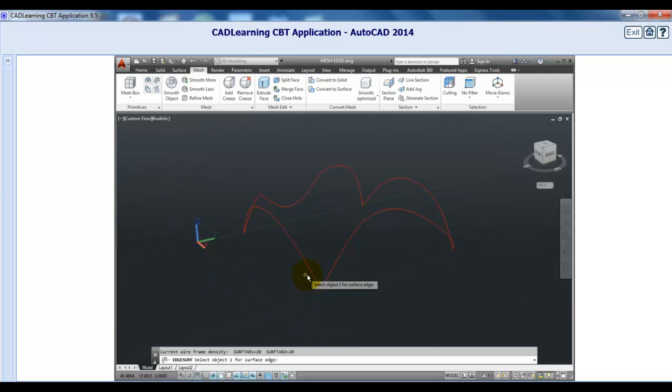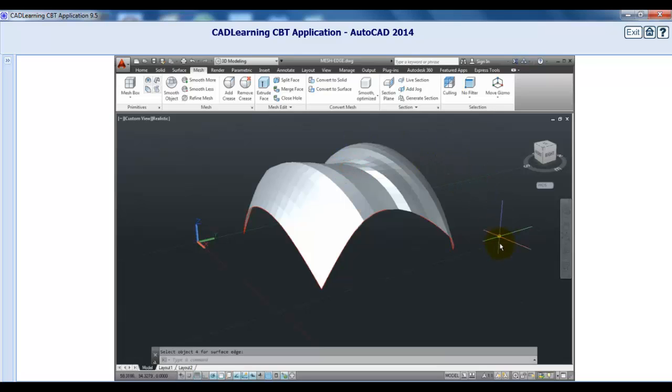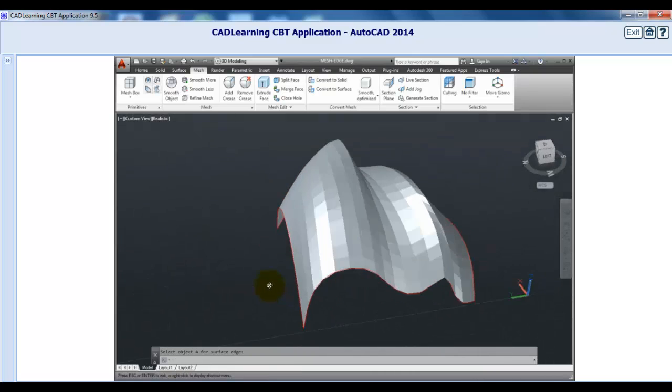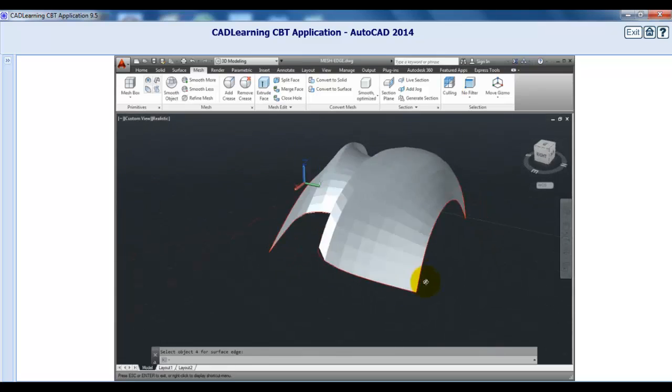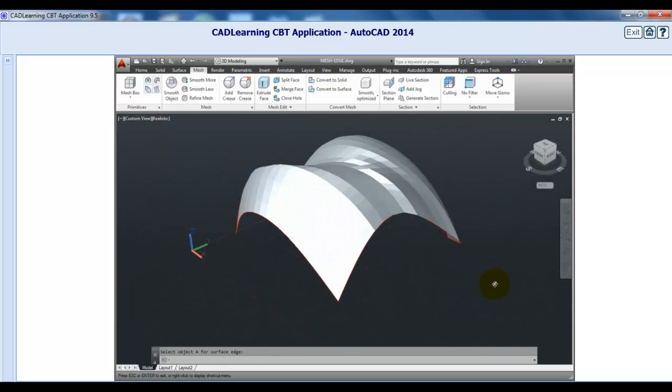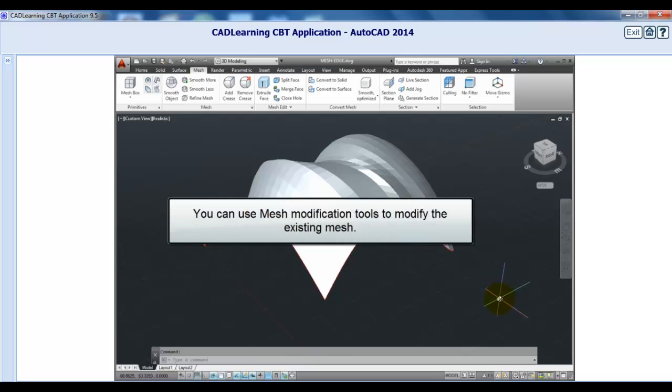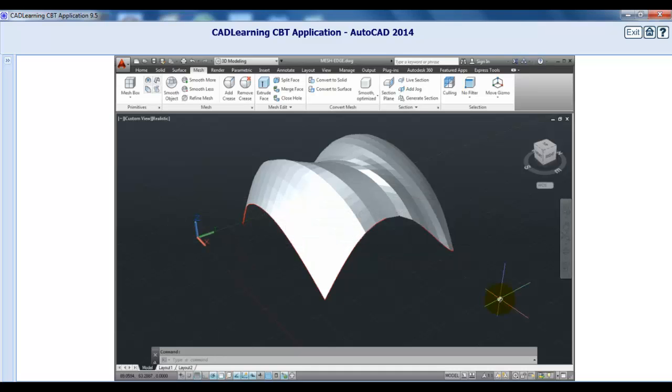As soon as you select the first edge, AutoCAD prompts you to select the second edge. When you select it, AutoCAD prompts you for the third edge, and then the fourth edge. As soon as you select all four edges, the mesh is created and the command ends. After creating the mesh, you can use mesh modification tools to smooth, crease, split, and refine the mesh.